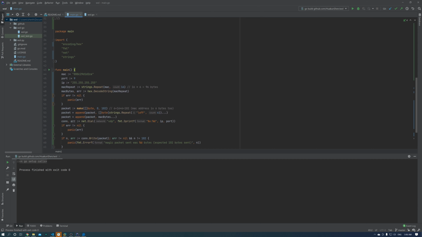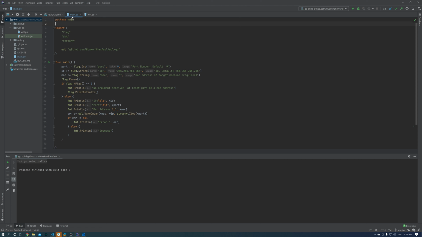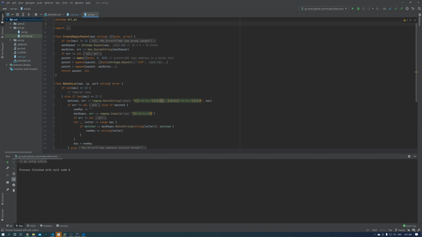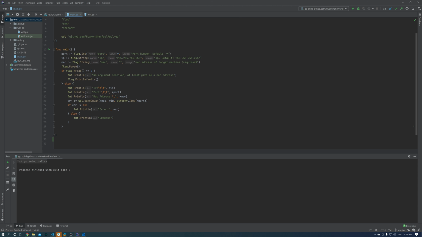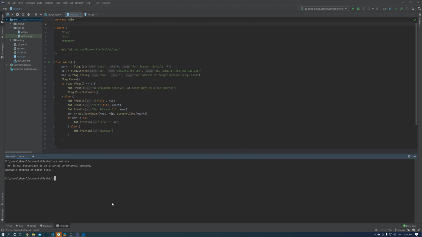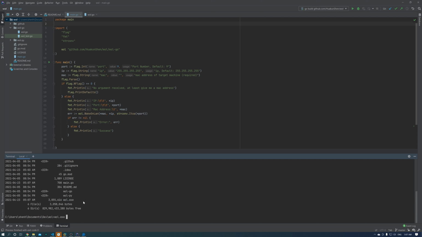And I turned it into a command line app with main.go and wol.go. The main logic is in wol.go, and main.go is just an argument parser. So I will run go build, and you can see that we have a wol.exe since it's a Windows computer. So I will run wol.exe with the MAC address. Since I already handled the colon in the string, I don't need to remove it.